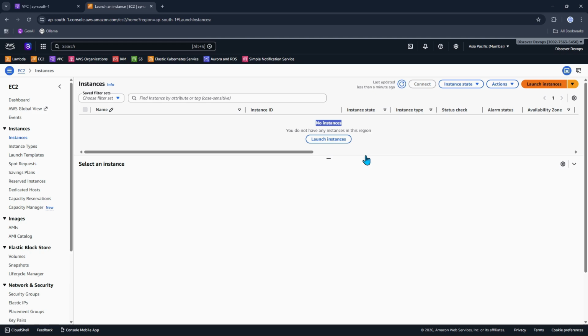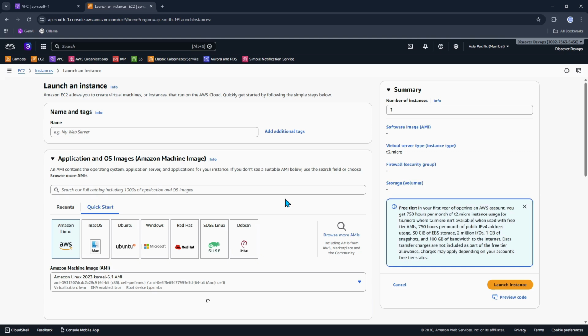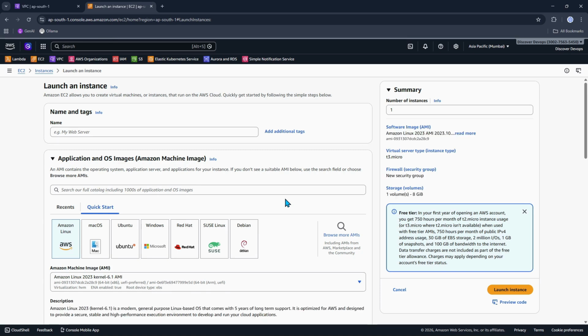When you launch an instance, I have discussed these things in much more detail in my EC2 session, but here I'm hoping that you know how to launch an EC2 instance. If you don't know and you have not attended any of my sessions, then it is perfectly fine. You can just comment, please create a video on how to launch an EC2 instance.